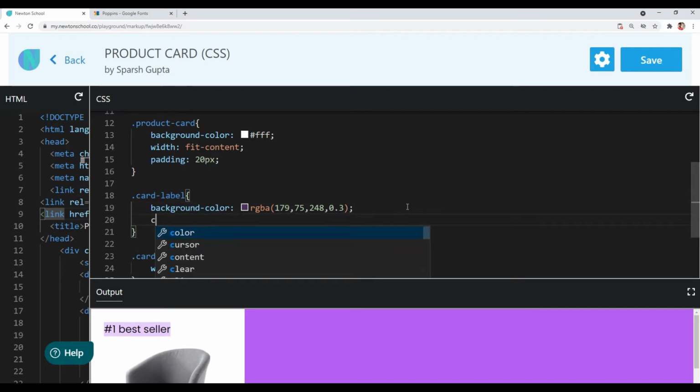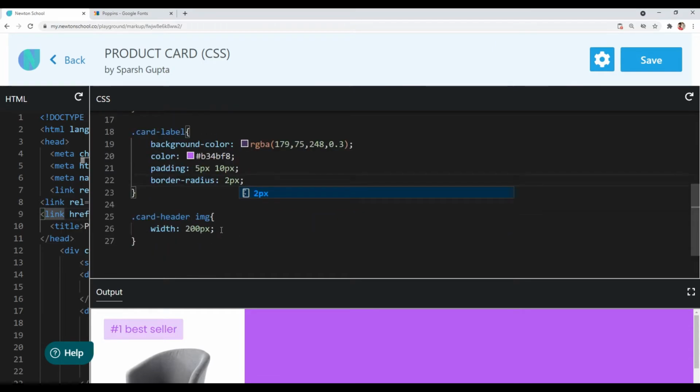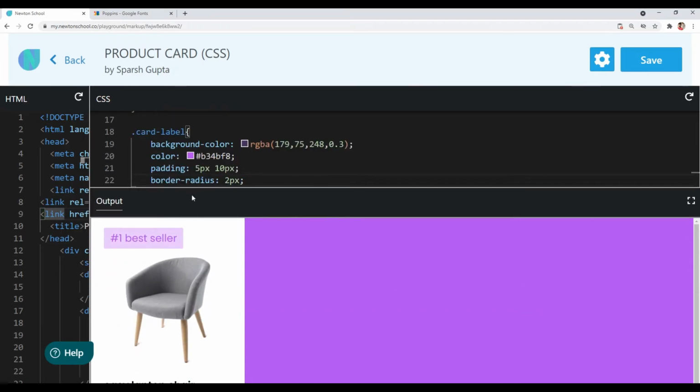And also we need to change its color, so we will give it the same color that we have for our background. And now you can see the text is stuck to its corners. We need some spacing in the card label, so we will also give it padding. I will give it padding of 5 pixel from top and bottom and 10 pixel from left and right. Okay, I will also give it a border radius. I am giving it a border radius of 2 pixel. Okay, so that's it for our card label, guys. We have completed styling our card label.